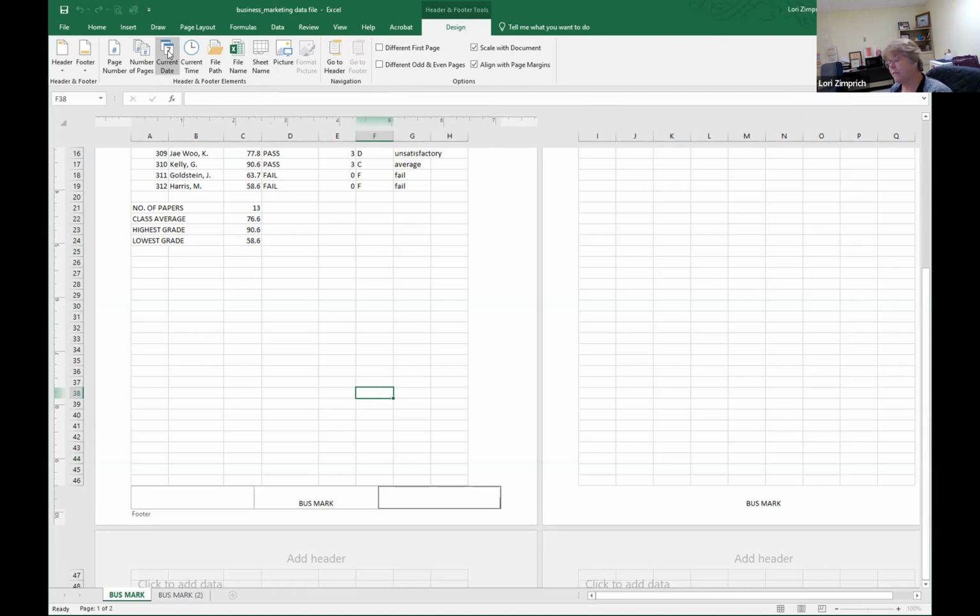So consider that if you want the most current date in your document, use the current date icon up here in the header and footer. If you don't, then type the date.